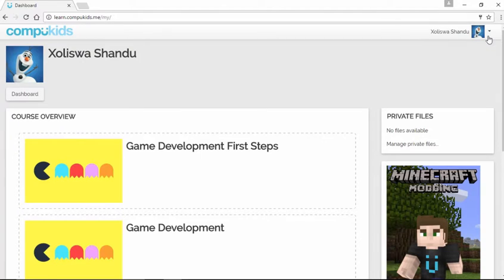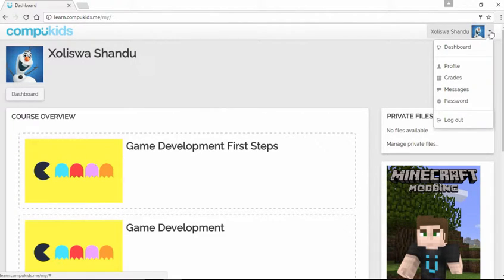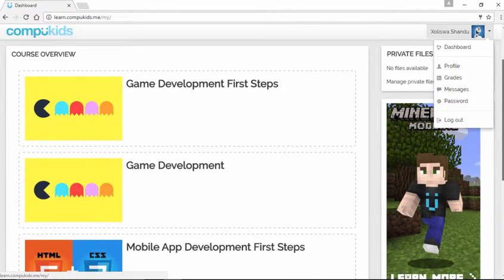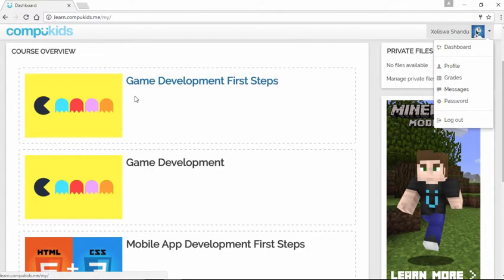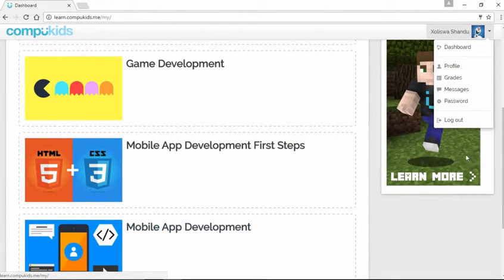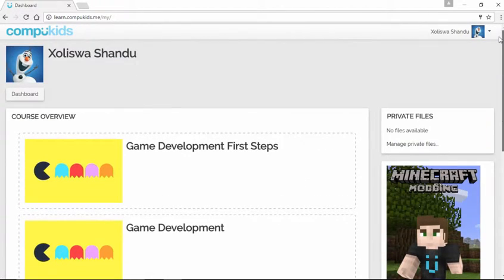See, on the dashboard you see my profile, and not just my profile, but you also see the courses that I have registered for, which I have game development first steps. As you can see, I have game development, I have mobile app development first steps, and I also have mobile app development. I'm still going to register for the basics, computer basics course, but for now this is what I am busy with.